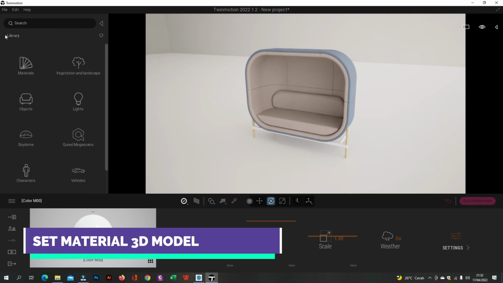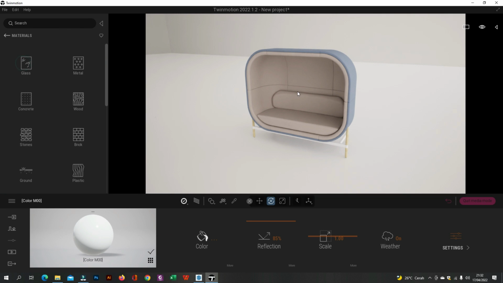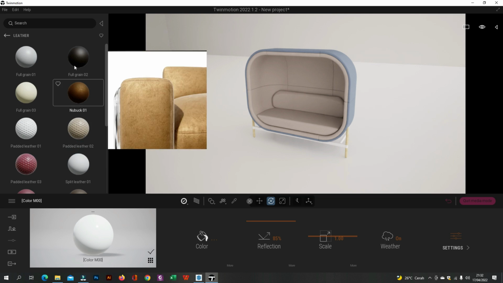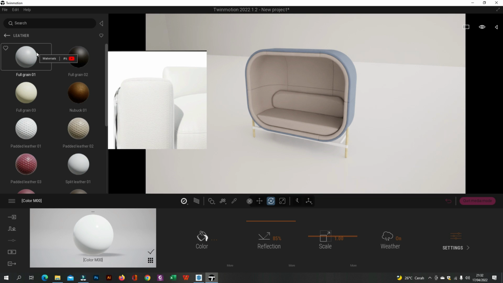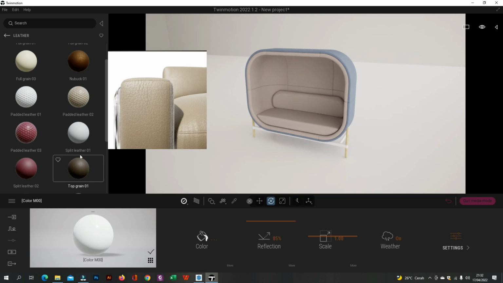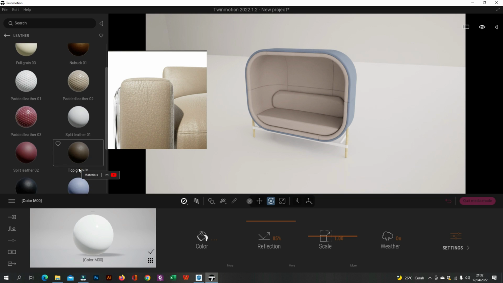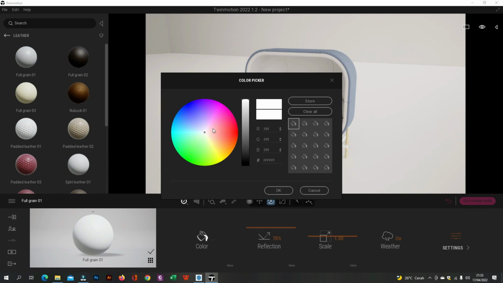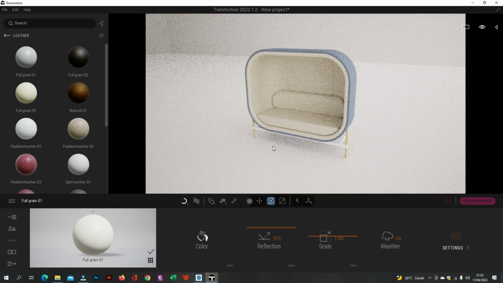The main thing we need to do is to set the material on the 3D object. Adjust the material with your respective 3D products. And don't forget to check using the path tracer before you render.